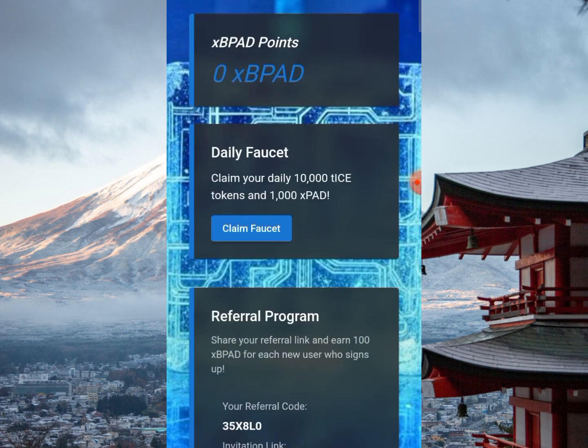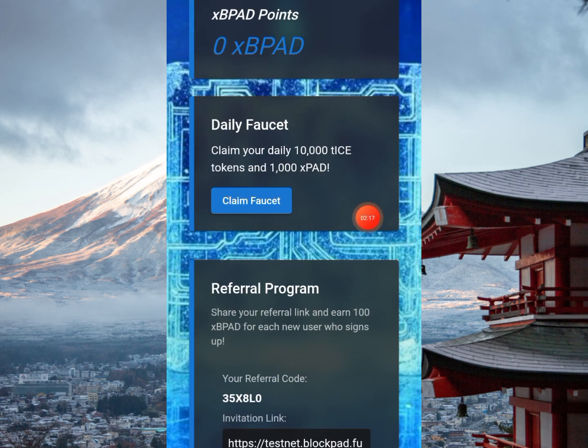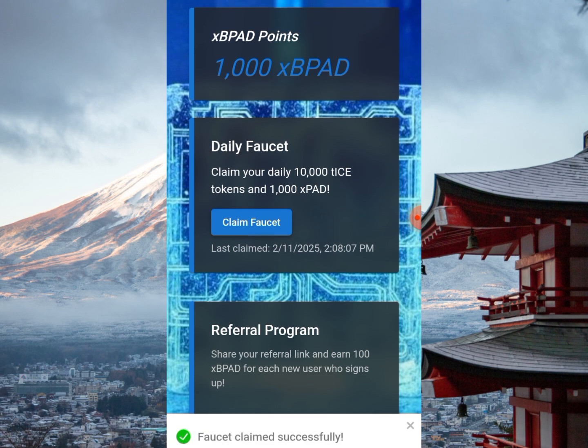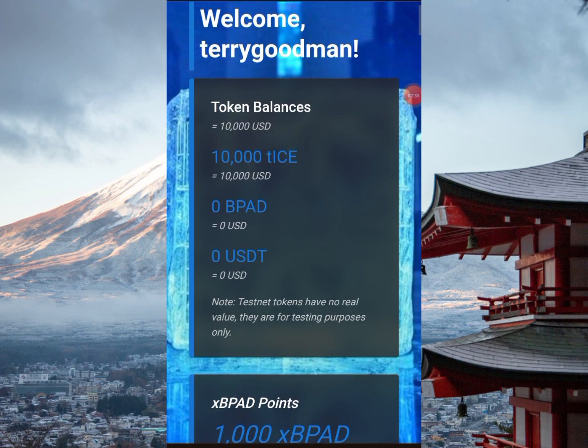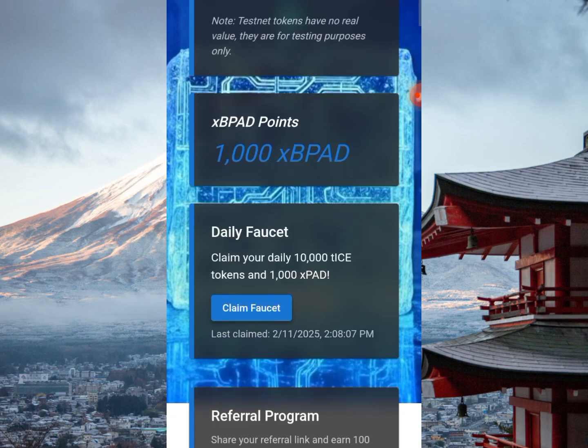I have zero everything. So they have a faucet here. Click on claim your daily 10,000 testnet ICE tokens and 1,000 XBPAD. Let's click on claim faucet. Okay, so I've claimed successfully. So it's daily, so that means I'll be claiming every day. So you can see here my token balance is equivalent of 10,000 USD, right?